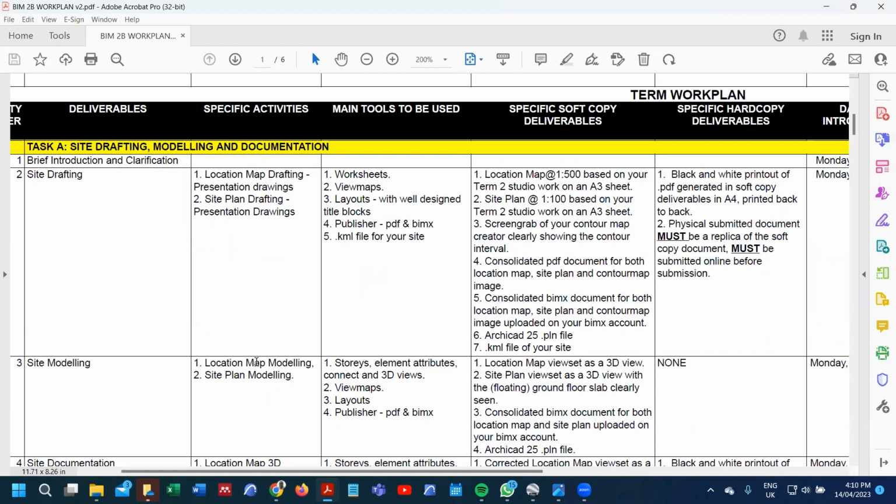The site plan modeling is not so much. The key thing is to identify the beacons and to ground your building. Okay, so that one again, we are going to do it with you.